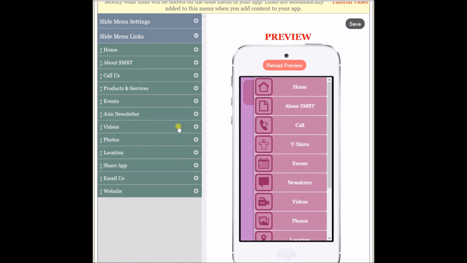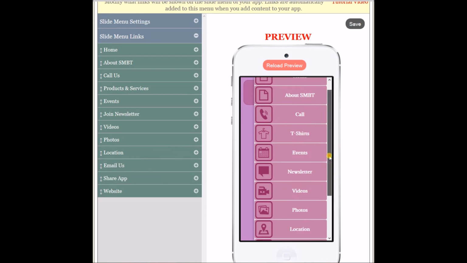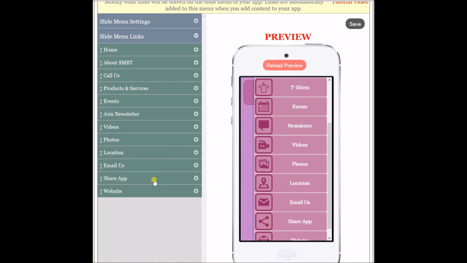Videos is where I want it to be. Photos is where I want it to be. Location is where I want it to be. I want email us to be there. And then share app, and then website. So that looks good. I want to save that.